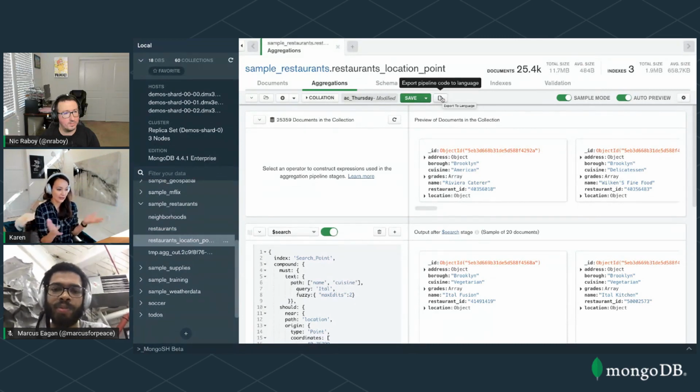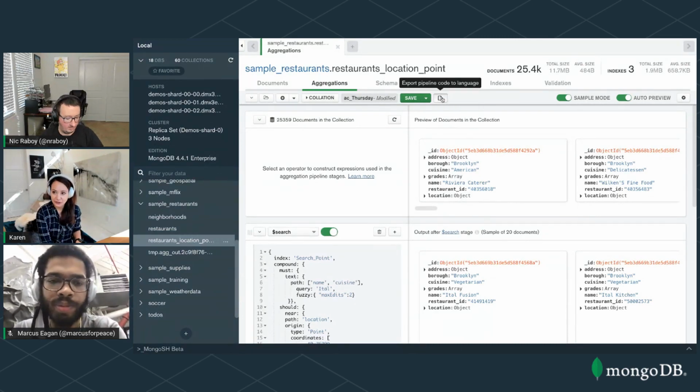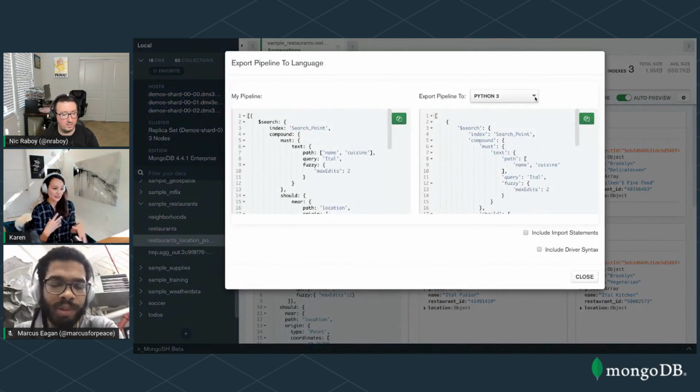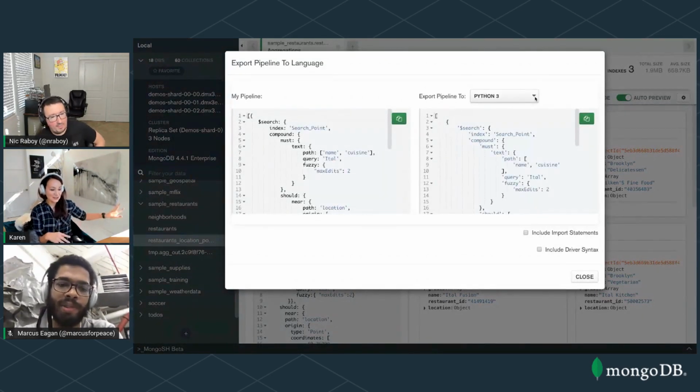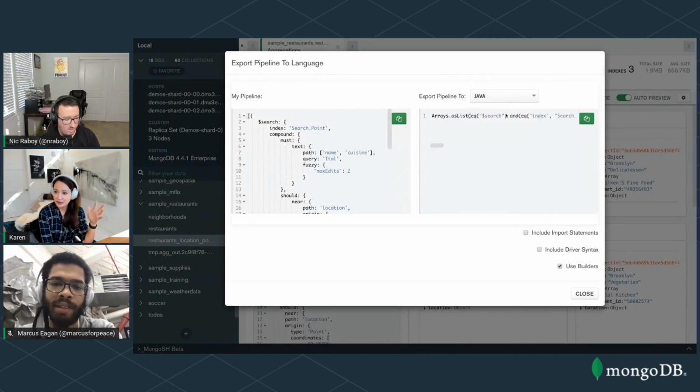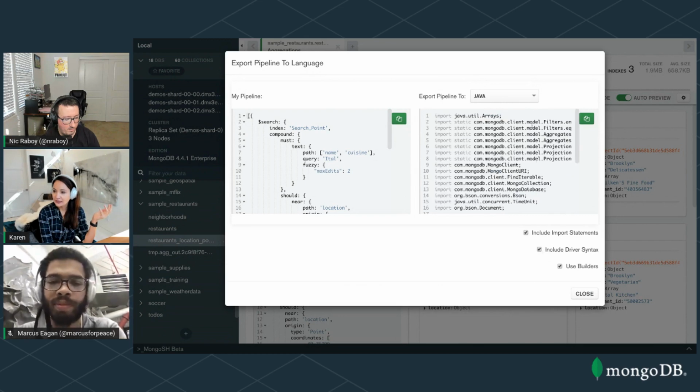So I wrote all this, and how do I get it inside of someplace I can use? I can come here. Marcus likes Python, and I like Python, but I'm actually more proficient in Node, in JavaScript. So you can export the language with this button here. I built up that pipeline, and I can put it in any language I want. I can use the import statements.